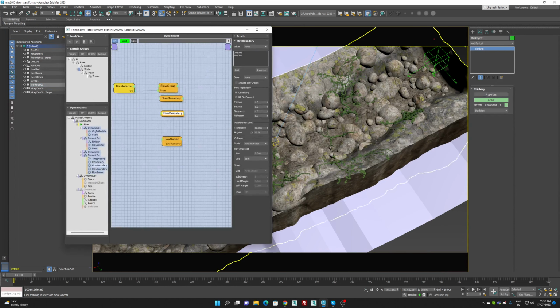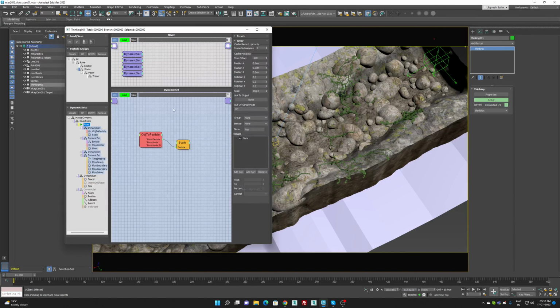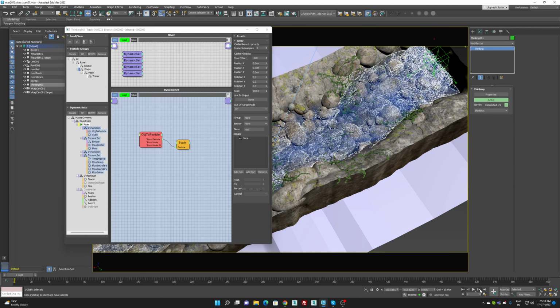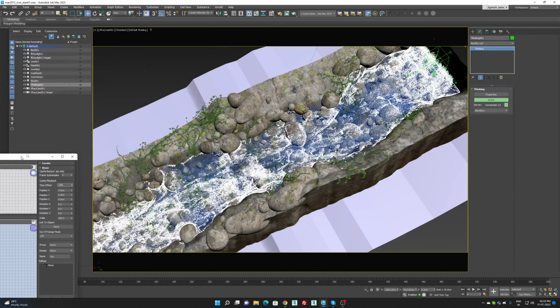And we have run the simulation for 600 frames. It took like 2 hours and 56 minutes, so almost 3 hours, and the particle count was around 600k. And I have offset the cache to see more particles, as you can see here.